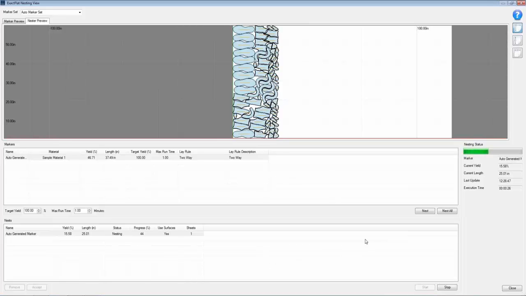And the green bar on the right-hand side gives you an indication of progress, but that's how the nests are created. And let's stop this nest right now, because we don't need to necessarily see the process complete. Oh, it's finished already. All right, so let's accept the result here.